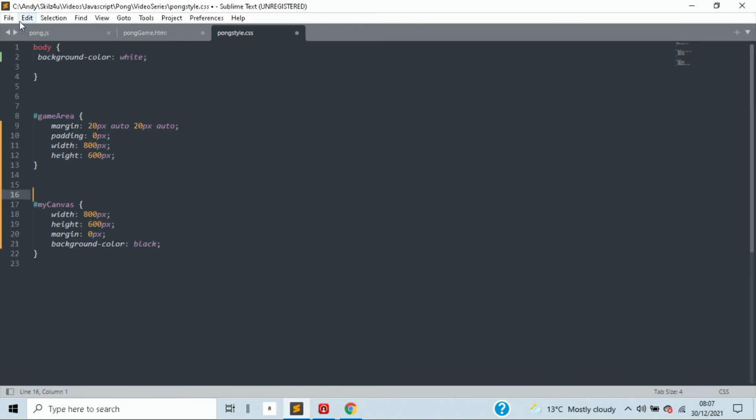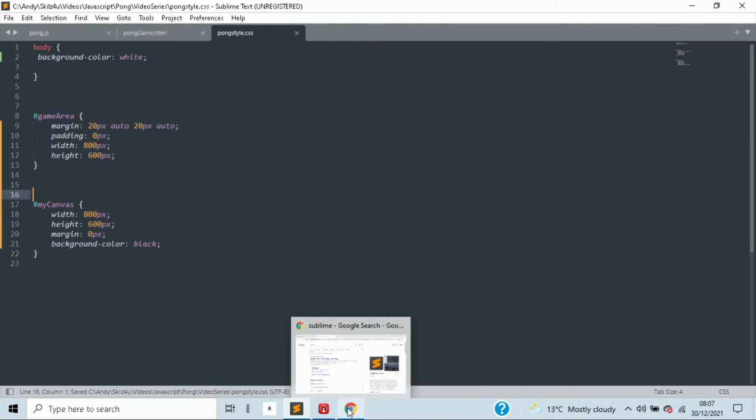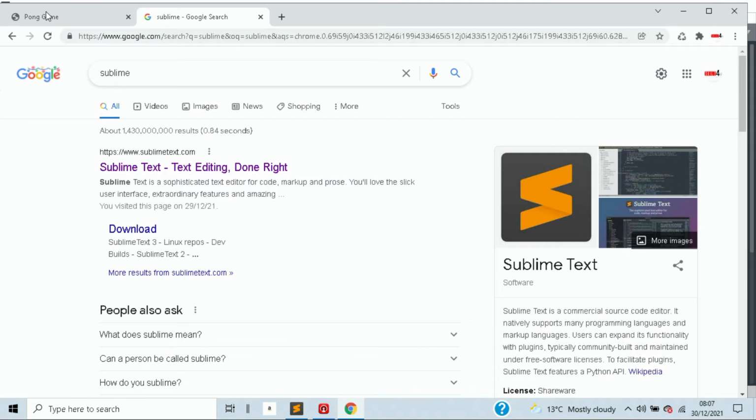Okay, so we're going to save that. So I'm going to go to my browser of choice, which is Google Chrome. And then I'm going to go to where I've saved the game. So you can open up your game with File, Open, and then go to search your file. And as you can see, when I've refreshed the screen, I've got that playing area of black.